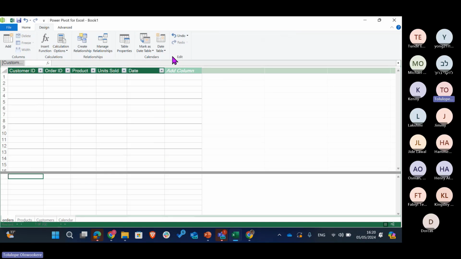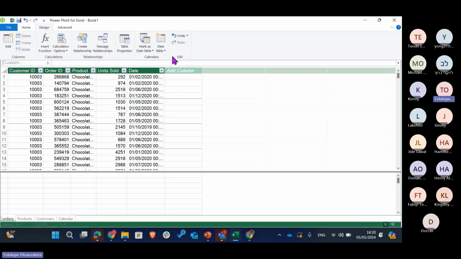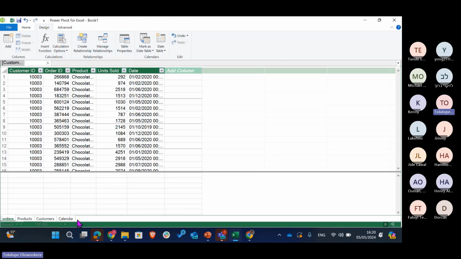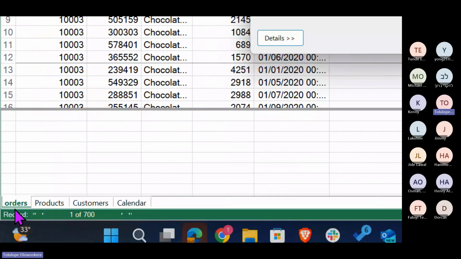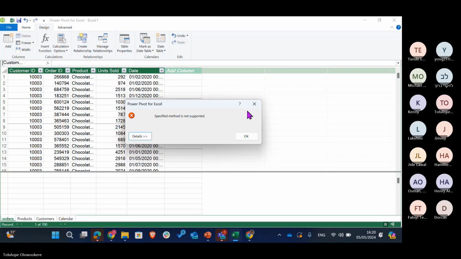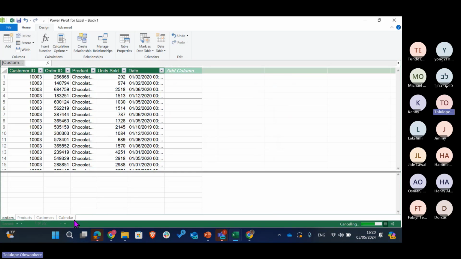Once I do that, a new table will be added. It has even named it. If you look towards the bottom of the screen, you can see that I have four tabs: orders, products, customers, and calendar. It's once I create this calendar table that I have a new, what's happening? A new column called calendar. I don't know what this.